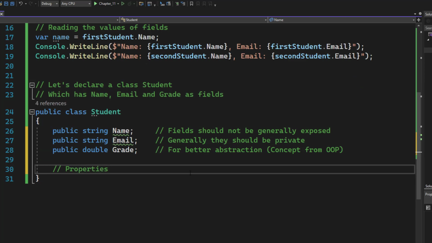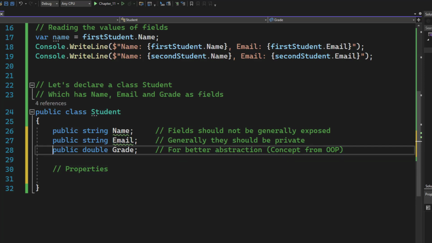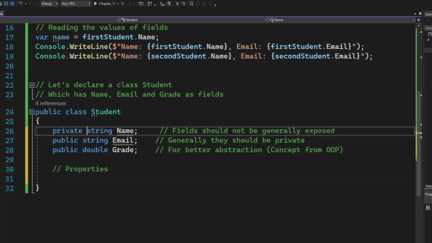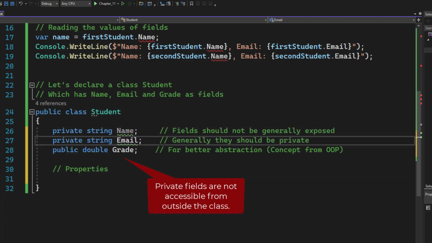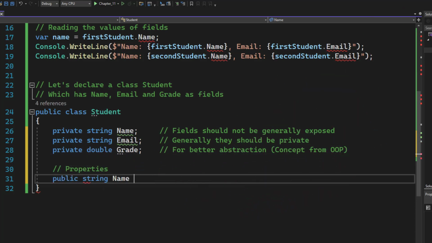So again, why is it a good practice to declare the fields as private? The answer is for better abstraction. I will not go into details, but you can search more about this. This is one of the important concepts from the object-oriented programming world. So the obvious question is, if fields are going to be private, how are we going to read and write values to fields? And for that purpose, we use properties.